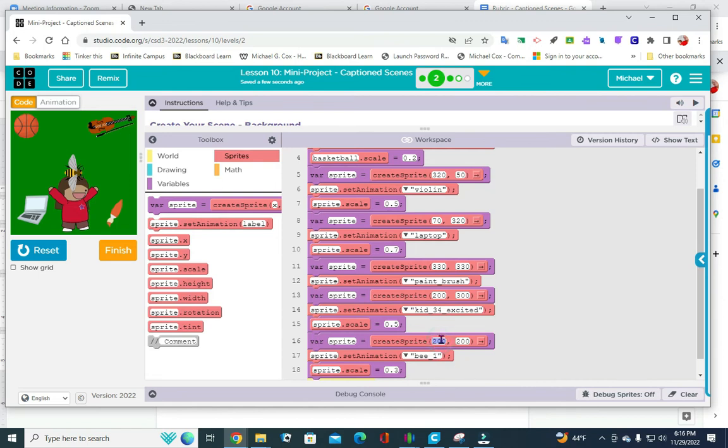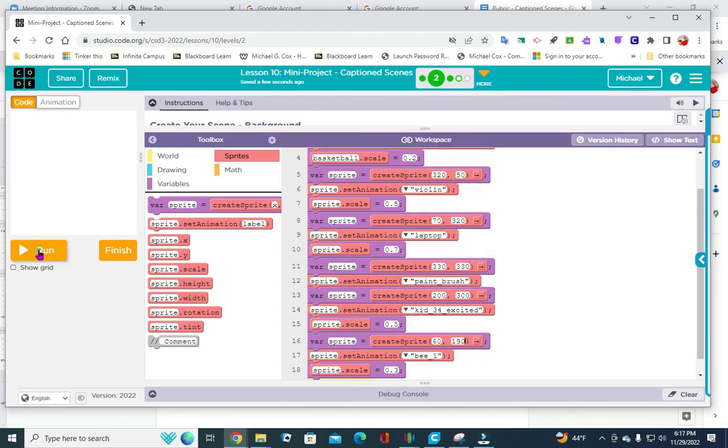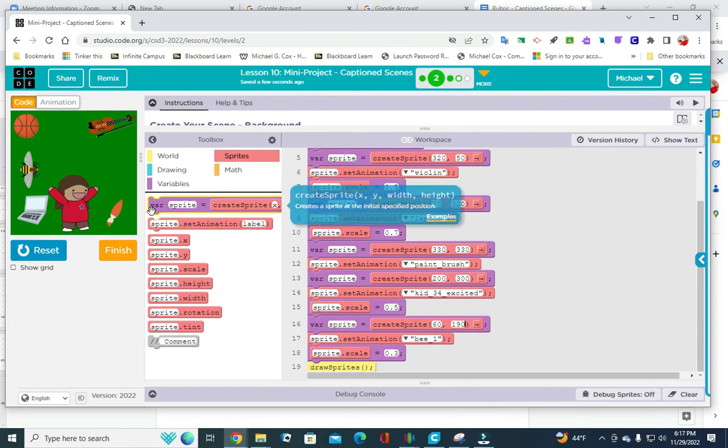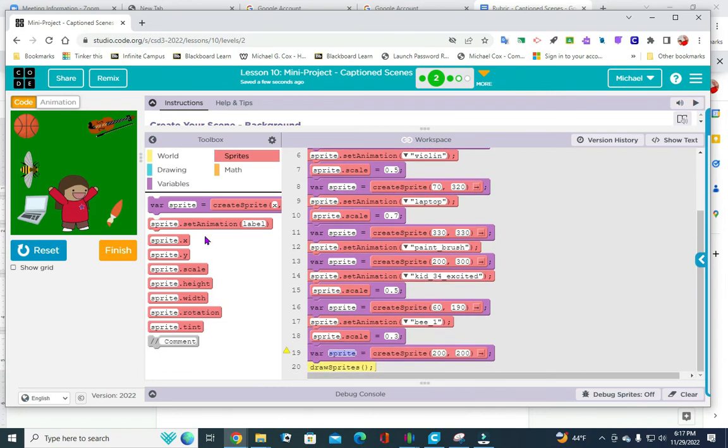Let's go with 60 to start with and see where that turns you. Looks pretty good. Right there. Maybe up a little bit. 190. Okay, now we're going to put the last piece in and then we can start putting some text in. I know you guys are all excited about putting some text in.